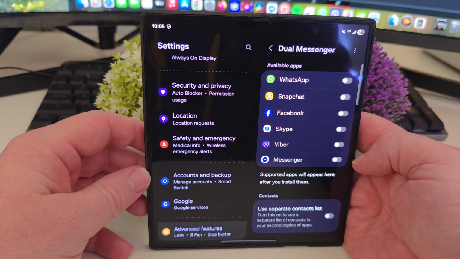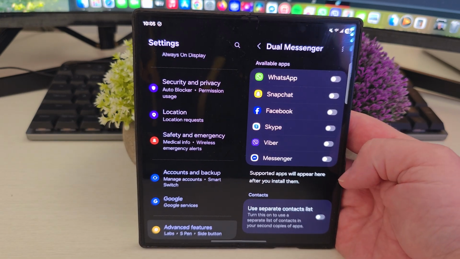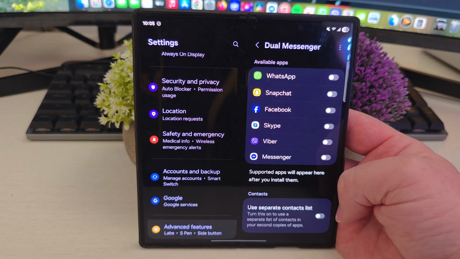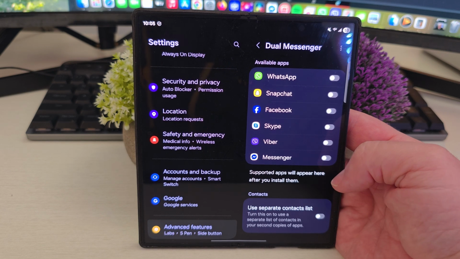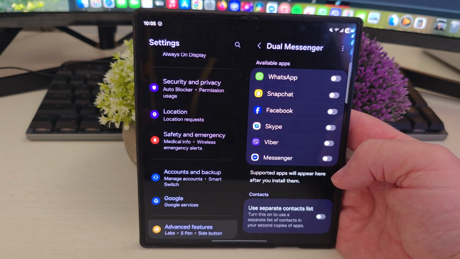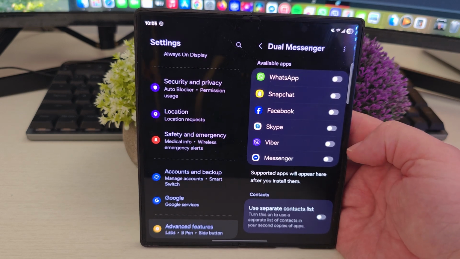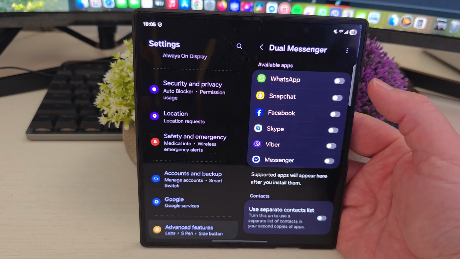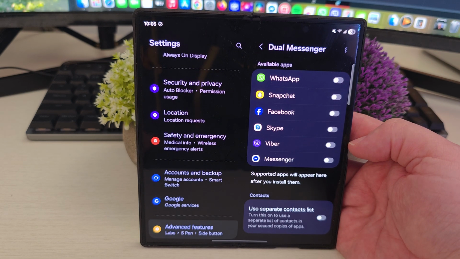Now, I have it off for all of them. But what it does is, approved supported apps will appear here after you install them. Use a separate contact list: you can turn this on to use a separate contact list in your second copies of apps. You can do it for any of these apps, and these are the only apps it'll work with. All you literally do is turn it on from right there. So if you have multiple of these accounts, you can easily switch between the two.